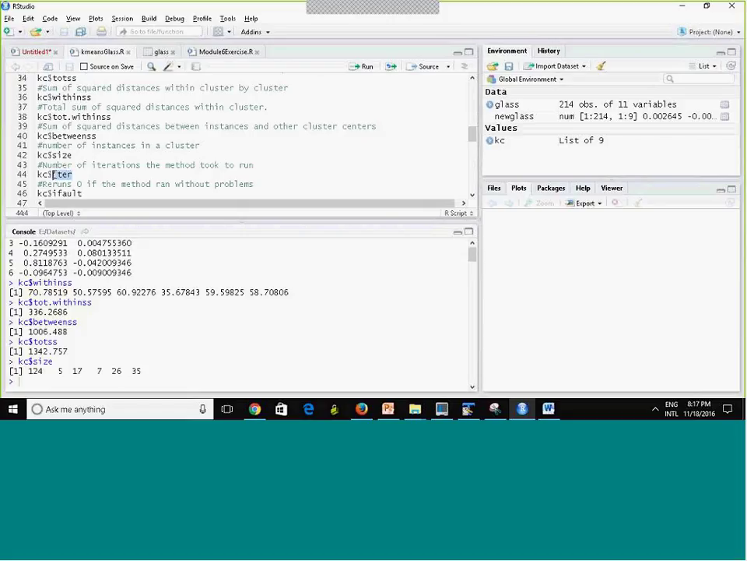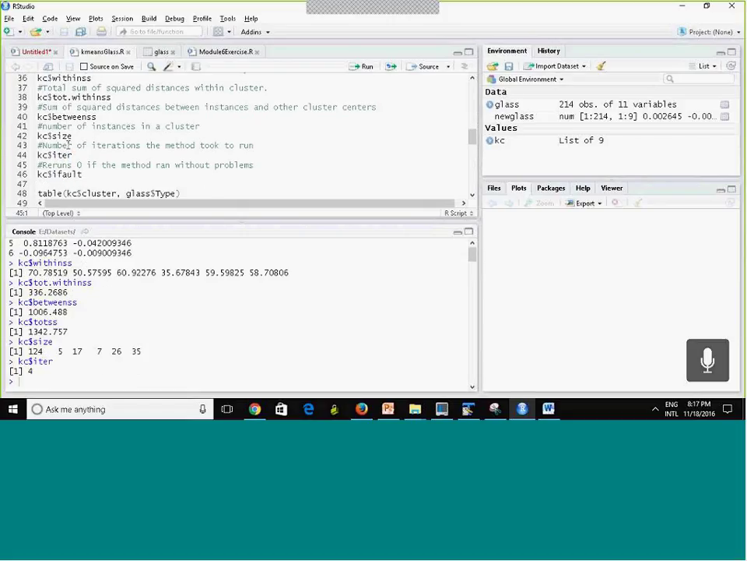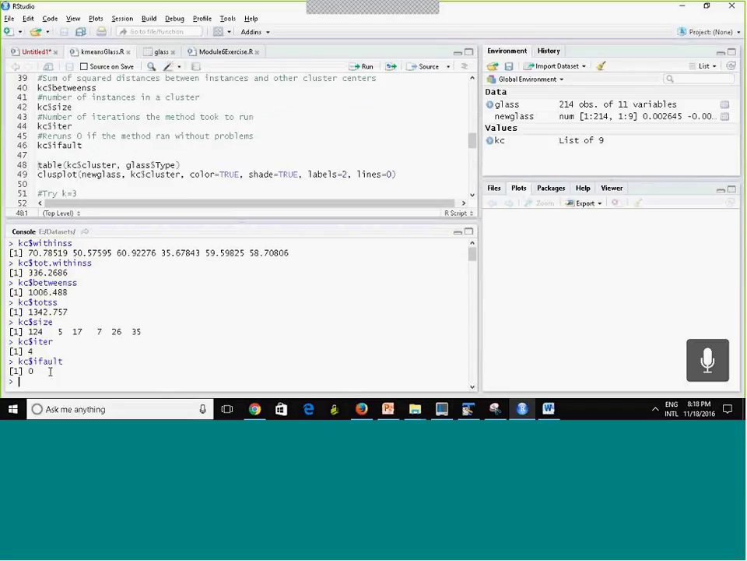This part here is just showing you how many iterations the method ran. Basically, the method is iterative. On each iteration, each instance gets assigned to the closest cluster center, and the process continues until no reassignment occurs. And this one is basically used for diagnostic purposes, so 0 means no issues.